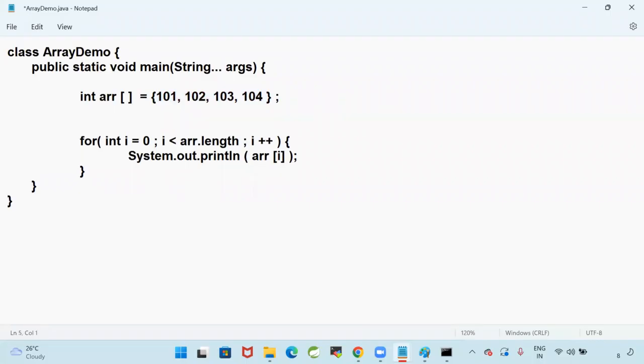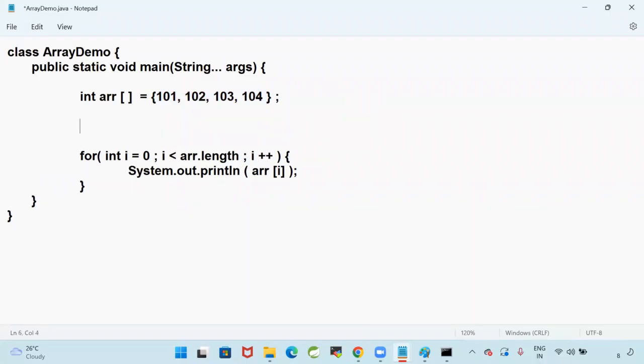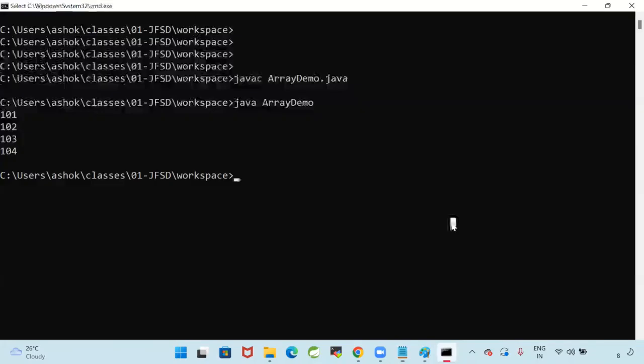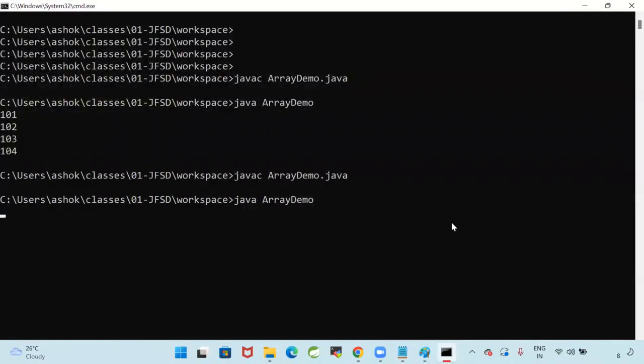Can I print the size, the length of the array? How can I get that? System.out.println, array.length. Okay, guys. javac ArrayDemo.java, java ArrayDemo. What is the length? 4.